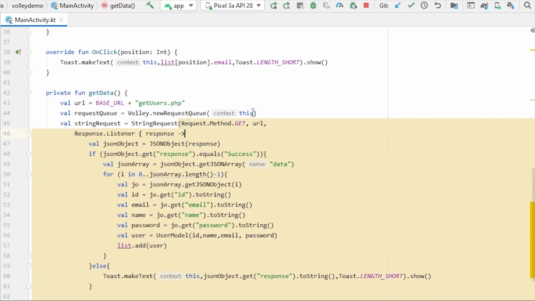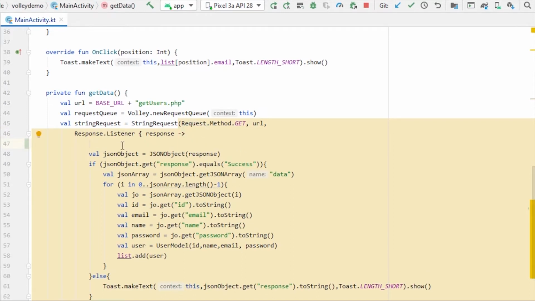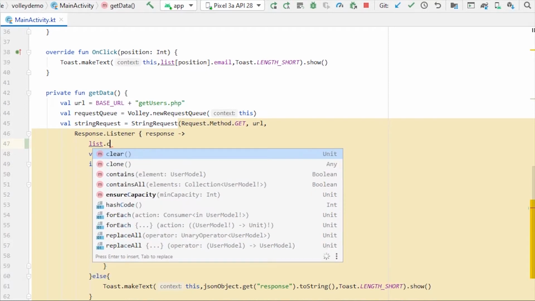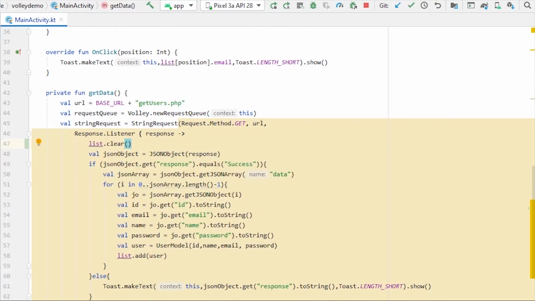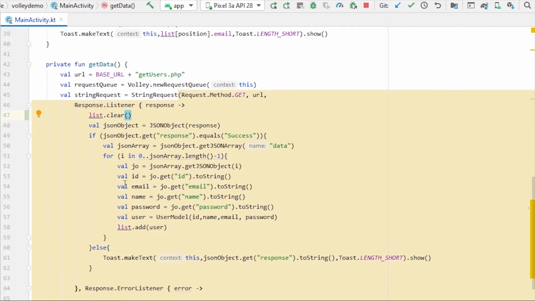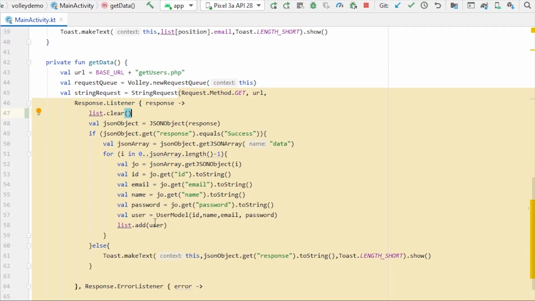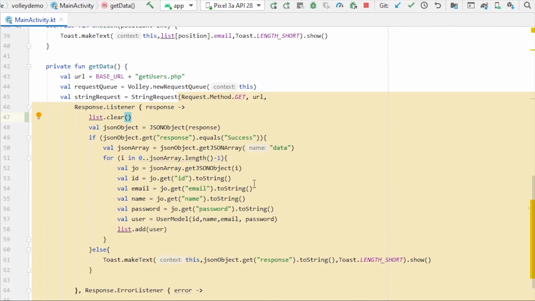In response, before we pass that response in the JSON object, we need to call list.clear, because it will stop duplicating the data inside the recycler view. When we refresh the recycler view, you might have seen that data is duplicated. So to stop that, we need to call list.clear here. I'll change that line when we complete our submit activity coding.